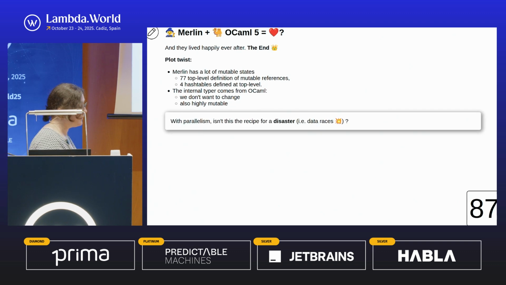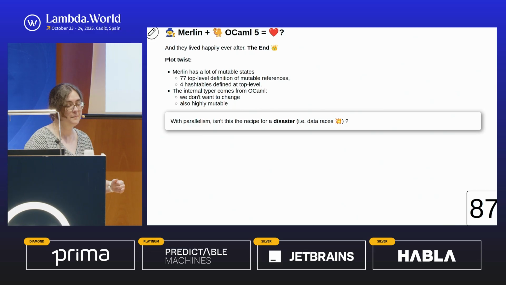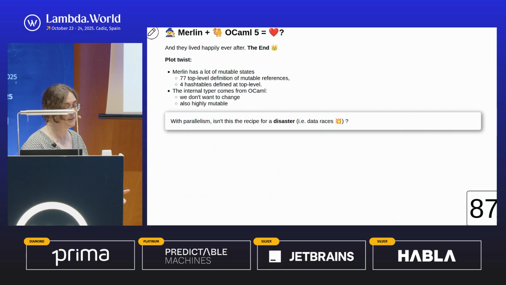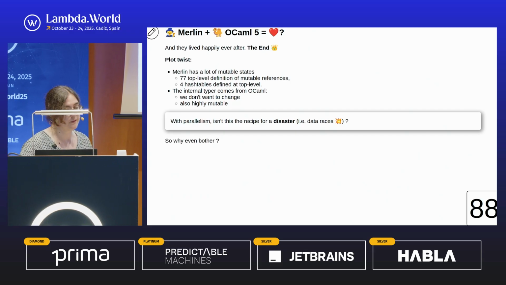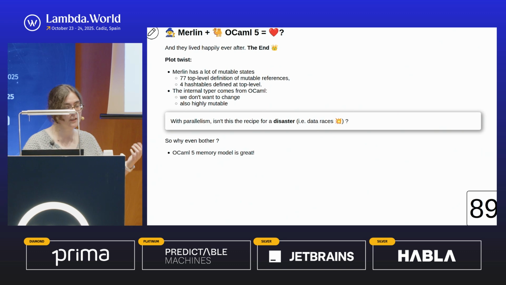And so you could wonder: we knew from the start that Merlin has so much mutable state, so why did we even bother trying? We have two good reasons for that. The first one is that the OCaml memory model is pretty great. Data races do not mean crashes. If you get a data race in OCaml, what you get is maybe a 1 instead of a 2, or an empty string instead of a bonjour string, but you won't get a wrongly typed value or something that is going to make your code crash. So that's a pretty good reason.